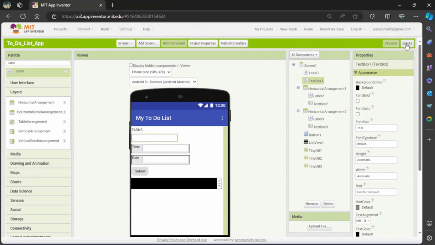I'm going to explain a few things about MIT App Inventor on this to-do list, on some of the block coding, and how some of it works. This should be what you see when you open up the to-do list: the task, time, date, and then submit. Below here is the list view, and that's beside the point.